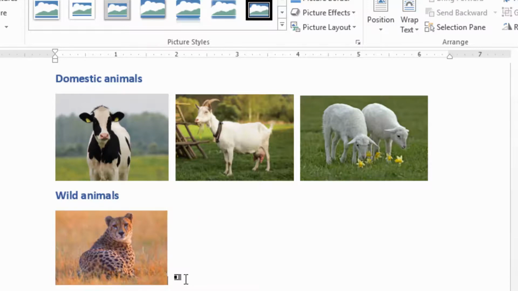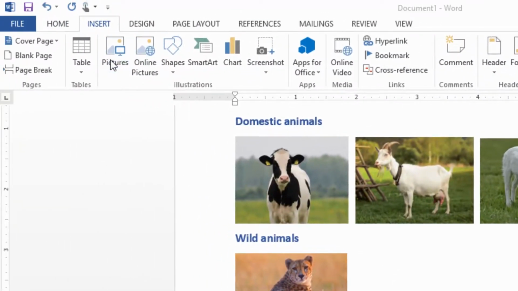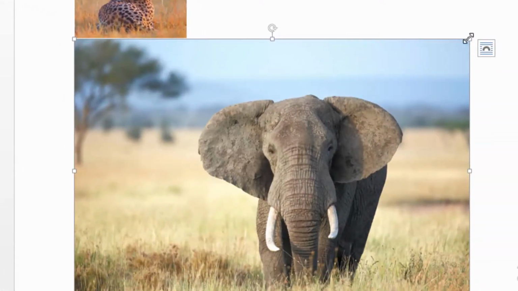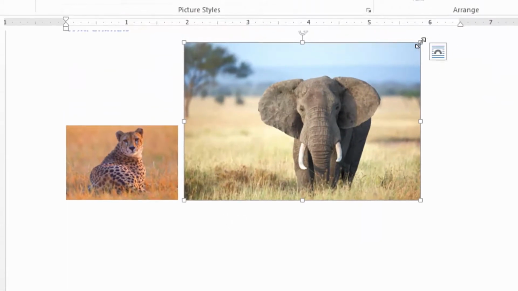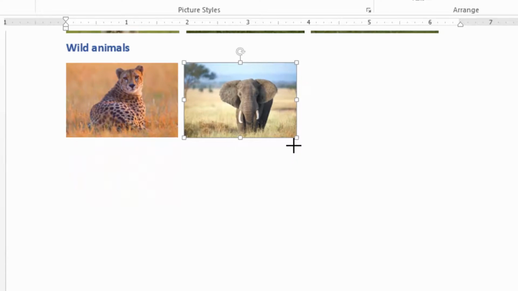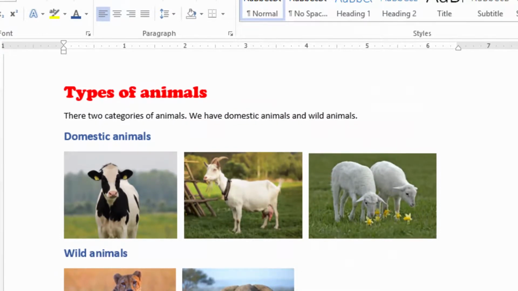Then I will click after this cheetah's picture and put 3 spaces, 1, 2, 3. Click insert picture, pick my elephant, insert, squeeze like this, keep on squeezing like that. That is now the picture of my elephant.